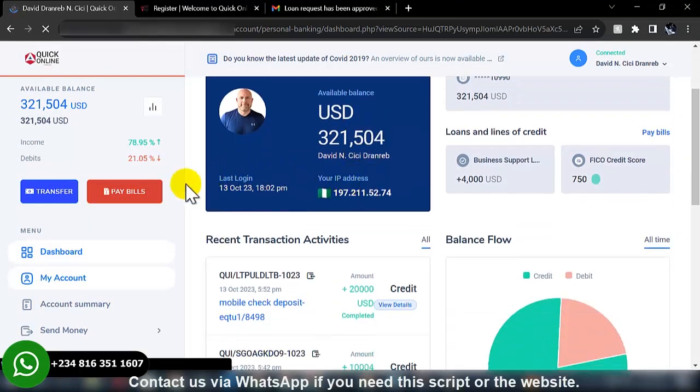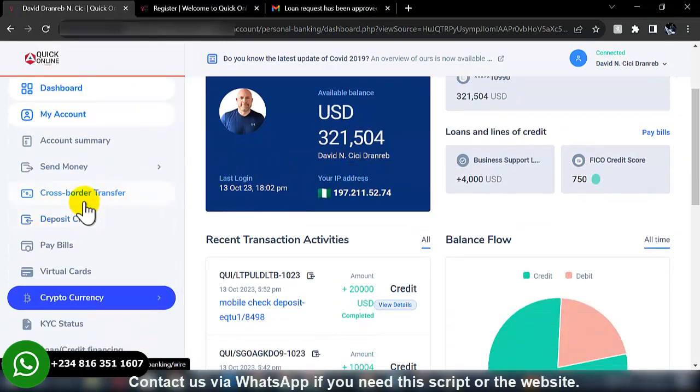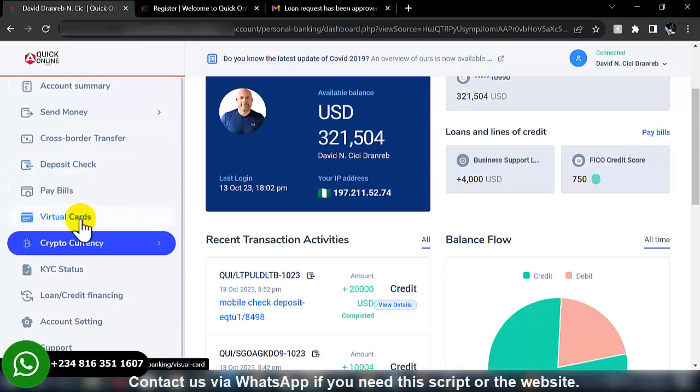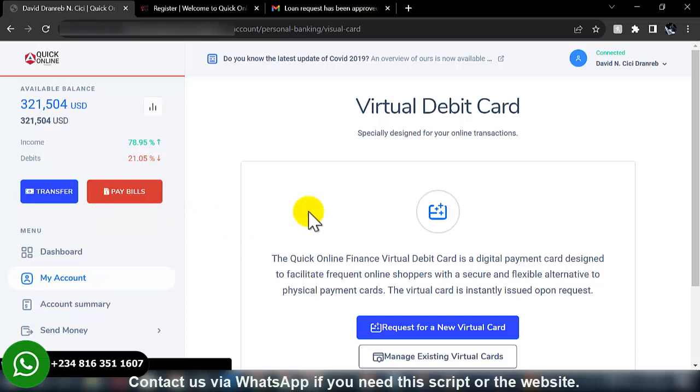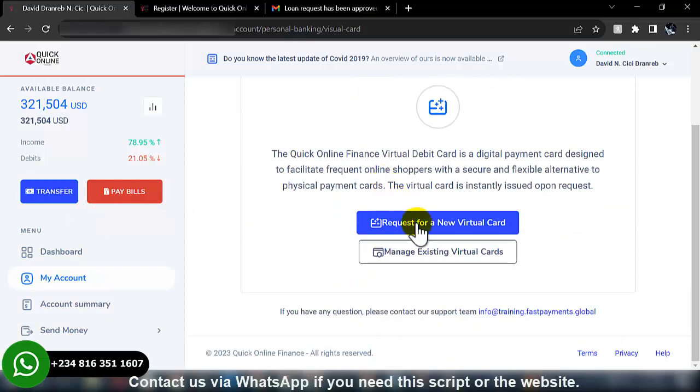Okay, so I think I've requested a card on this particular account. So virtual card, click on virtual card. Let's request a new virtual card. You can actually manage an existing virtual card because I've already requested one on this account. That's why you are seeing manage existing virtual card, while at the top here it says request a new virtual card. Let me click on manage existing.